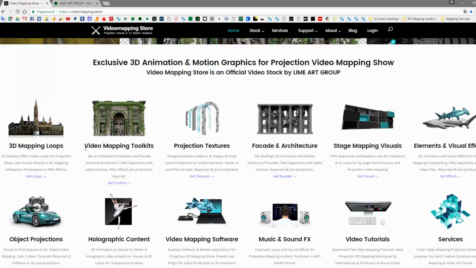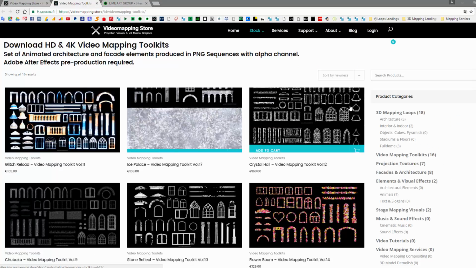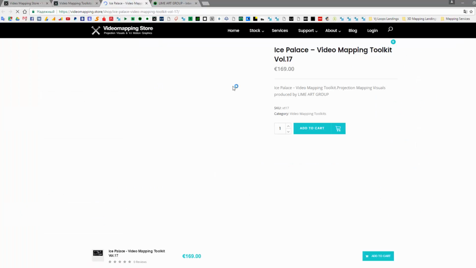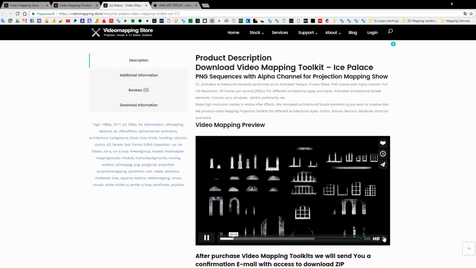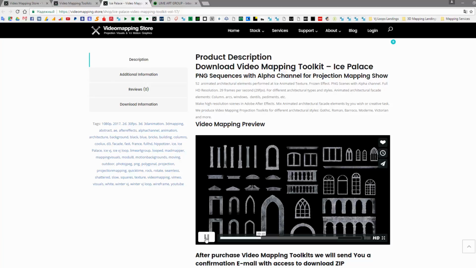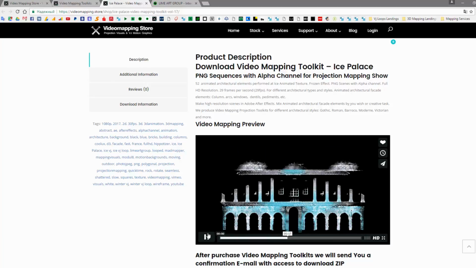As you can see, Video Mapping Toolkits are a set of animated architecture and facade elements for video projection shows. So if we go to the category, we will see different animations of different elements. For example, we have the Ice Palace animation in an ice frozen effect. So this is the main benefit of Video Mapping Toolkits. It's already animated architecture elements for video projection shows.